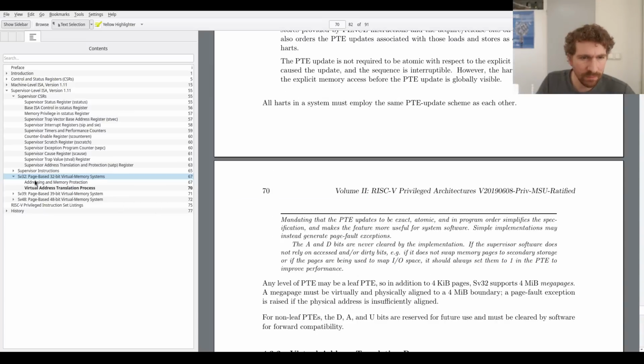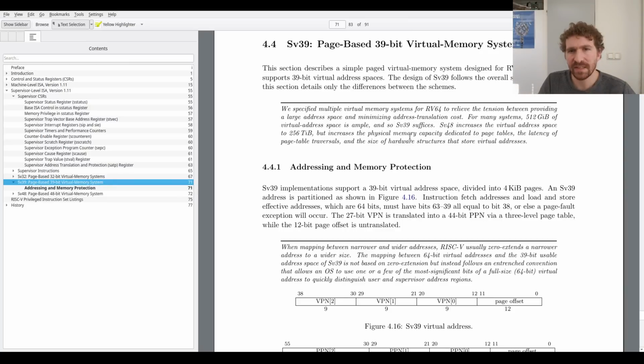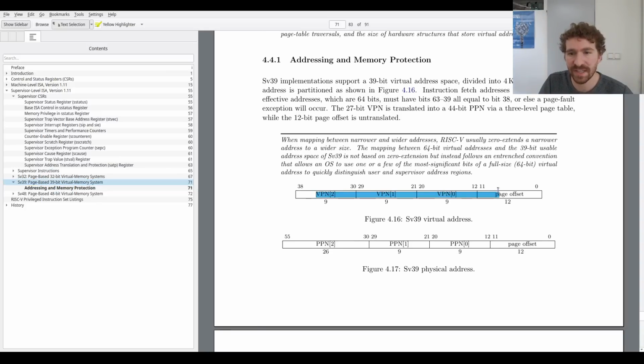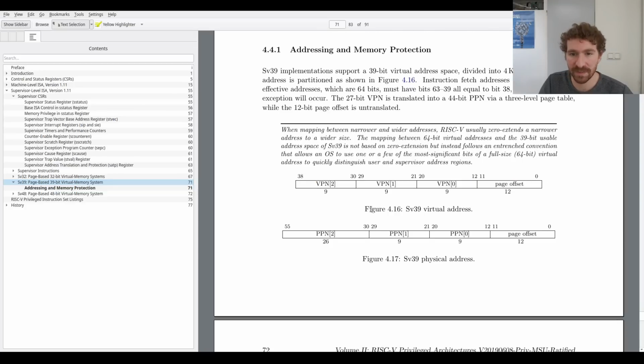Okay, but if we scroll down to SV39, this is a 39-bit paged memory system, and this is for 64-bit systems. So now at this point, virtual addresses look like this. A virtual address is split into 3 pieces, 3 9-bit addresses. And if you think about that, 9 bits gives you 512 possibilities. So that's how we end up with our 512 entries. And then there is a 12-bit offset. 12 bits is 4K, 4096.